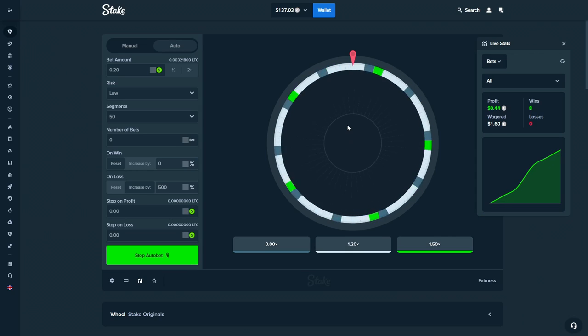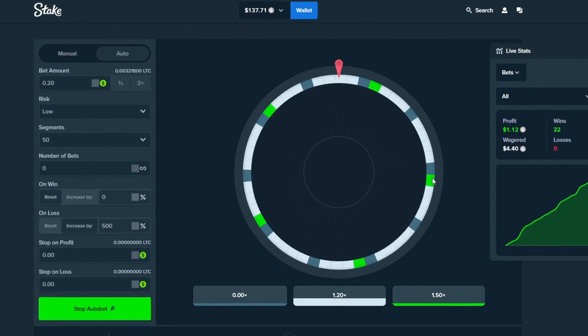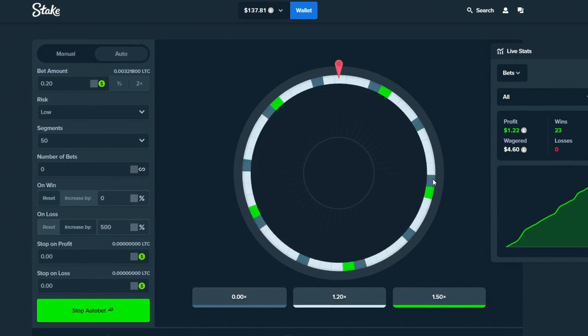So far we didn't have a single loss, which I mean, we'll take that, dude. And yeah, basically the strategy is just based on a 1.2x martingale. So if we lose and then we hit a 1.2x, we'll win all our money back plus a little profit. But obviously on wheel we also have the 1.5x, so if we get like one or two losses in a row and then we can hit the 1.5x, that could get us some really nice and big profit.